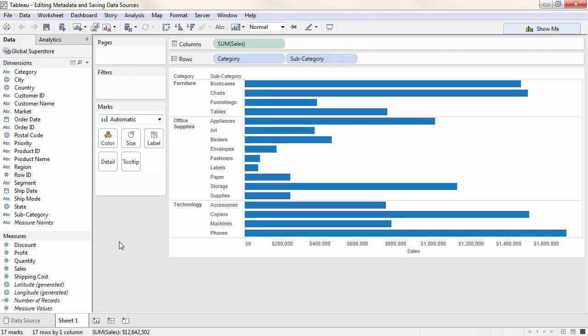Welcome to this video on editing metadata and saving data sources. You can download the exercise workbook to follow along in your own copy of Tableau.